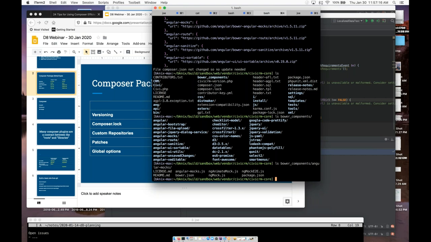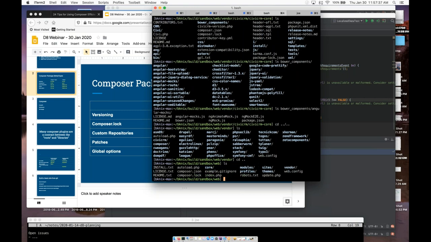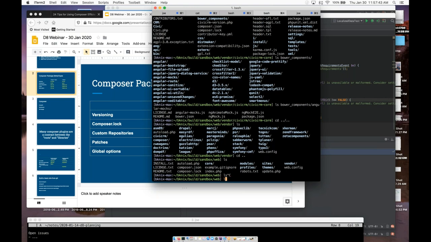Now, a lot of project structures have a functional problem. The vendor folder may be restricted from web access, or it may not even be visible on the web in any way. So the asset plugin reconciles that. Its specific purpose is to copy assets from the vendor tree into your web tree.